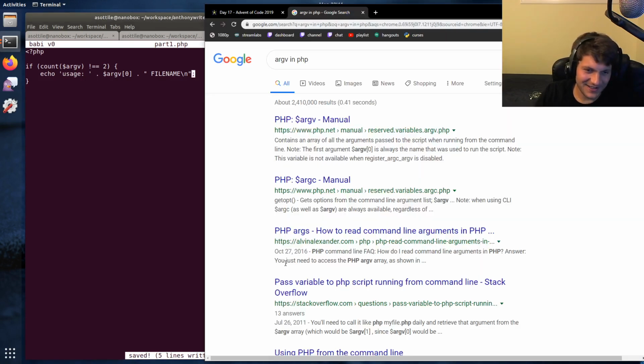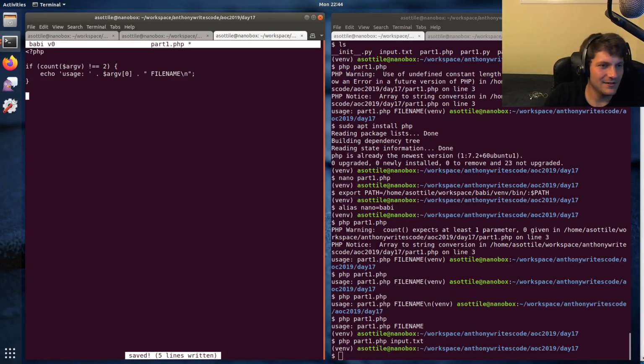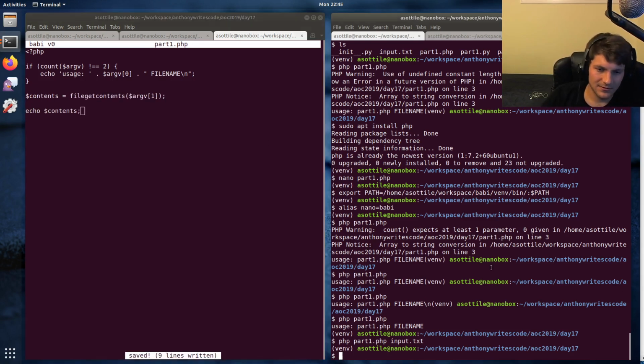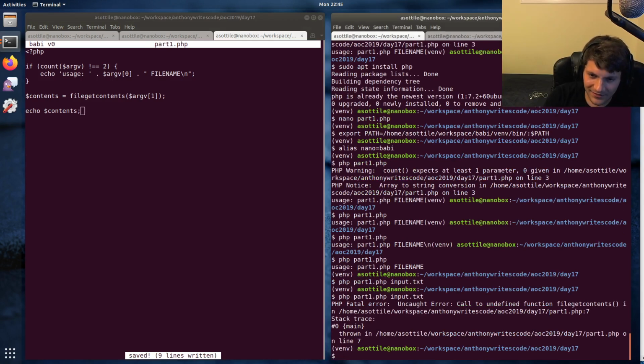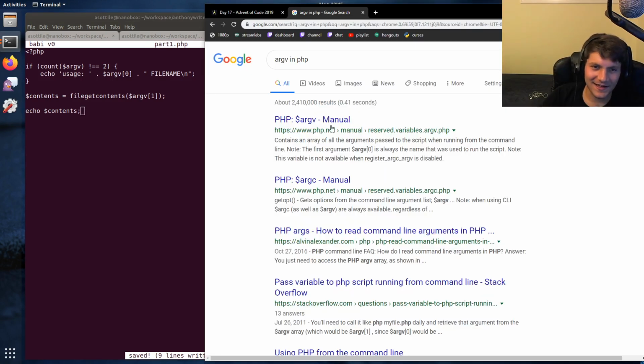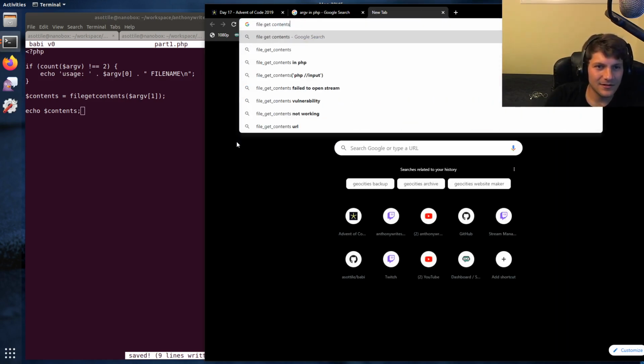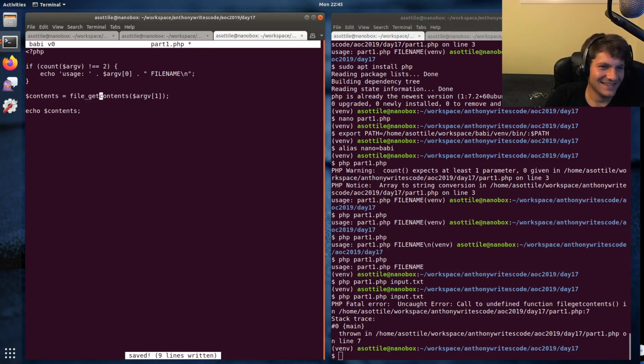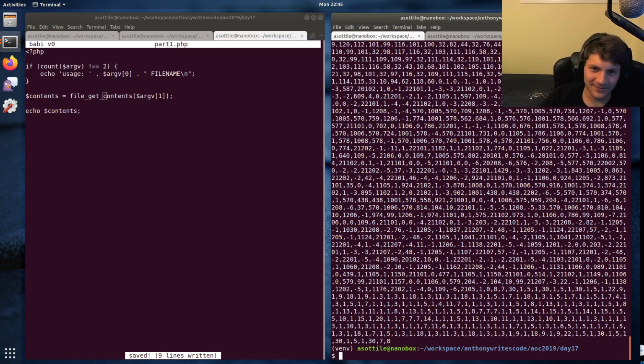Okay. I remember file get contents. That's a thing, right? Why does it say counts? What am I... Undefined function file get contents. Okay, then I don't remember the name. Oh, it's underscores. Hey, if I don't actually click on this, does it count as a tab? There's like 4 naming conventions in PHP, right?